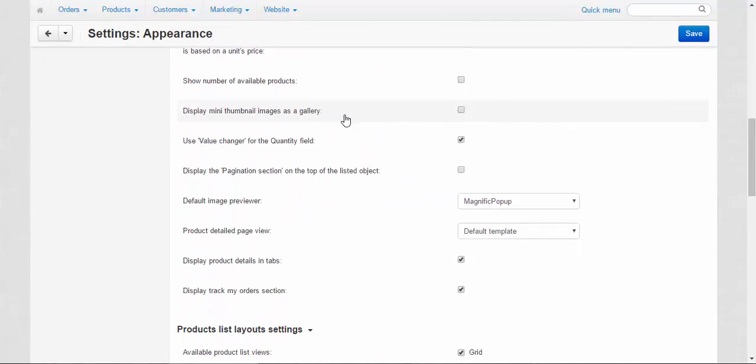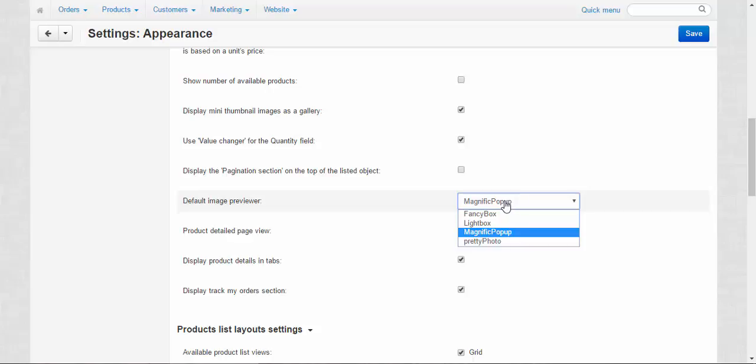The first one is here. Display mini thumbnail images as a gallery. Let me show you. And there is also one more thing: default image previewer. Magnific Popup, Fancybox, Whitebox, PrettyPhoto. Okay. Let me demonstrate the gallery and Magnific Popup.